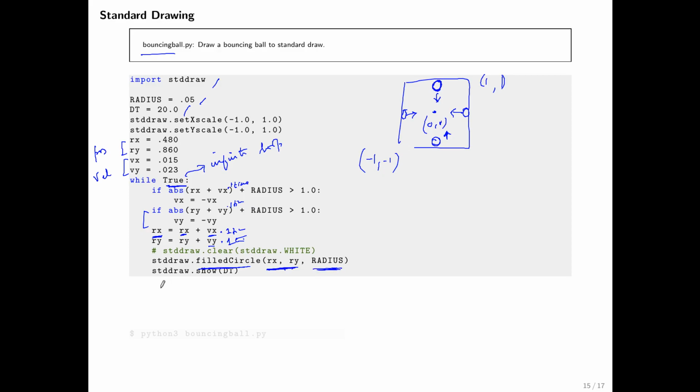And then we make a call to the show function from Std Draw and we give it dt as an argument. So what that does is it will simply draw the ball on the screen and wait for 20 milliseconds because that's what the value of dt was. Okay? And then we perform the next iteration. So dt essentially is the frame rate. It's the time between two updates of the screen.